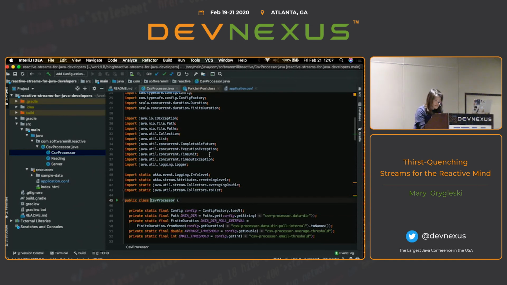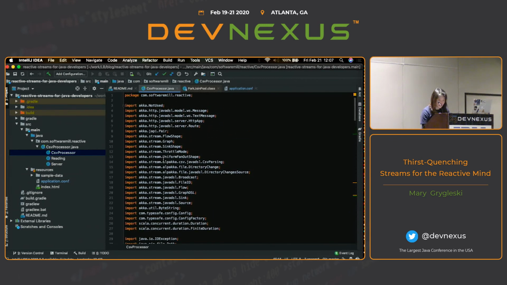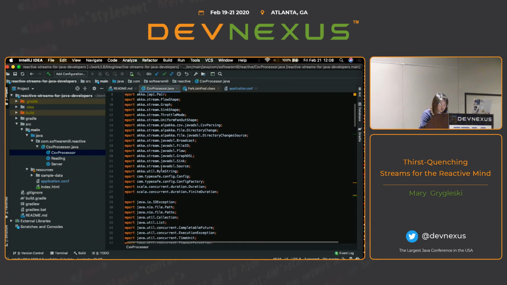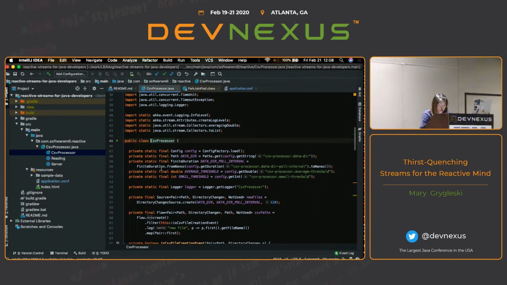Okay. So just a quick thing to step through this. Again, this is just a simple CSV file processor. In this case, I'm using Akka to do it, and then using Alpakka for the connector.